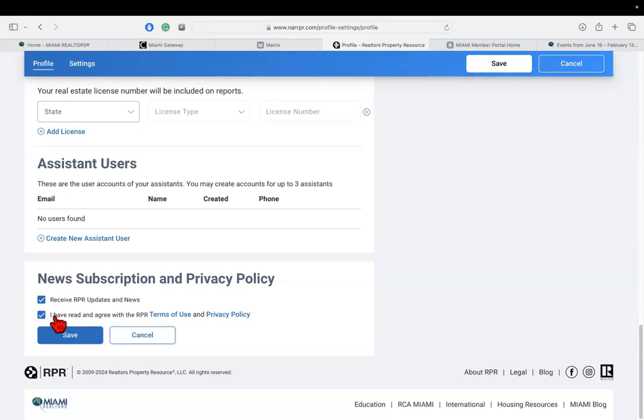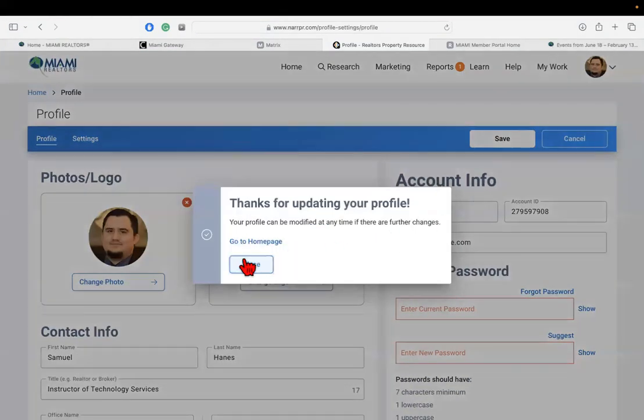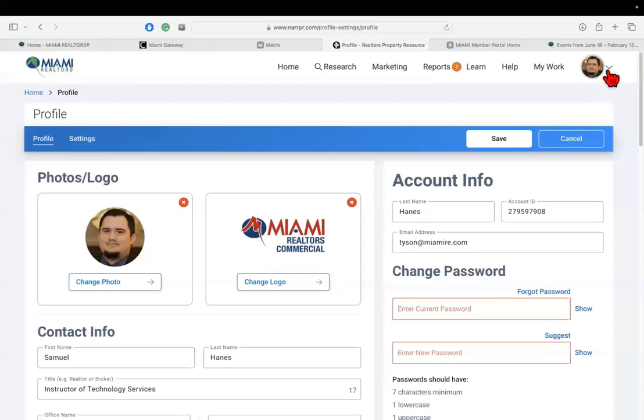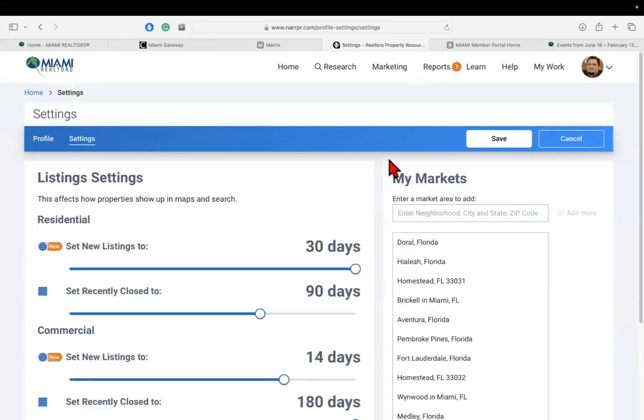All right, moving down, we have this part. Just make sure that you go right here where it says, I have read and agree with the RPR terms of use and privacy policy. Once done, just click on save. All right, so from there, it's going to go ahead and save. We're going to go into the next section. We're going to come back to the top right corner where we have the down arrow. We're going to go now into the settings menu.